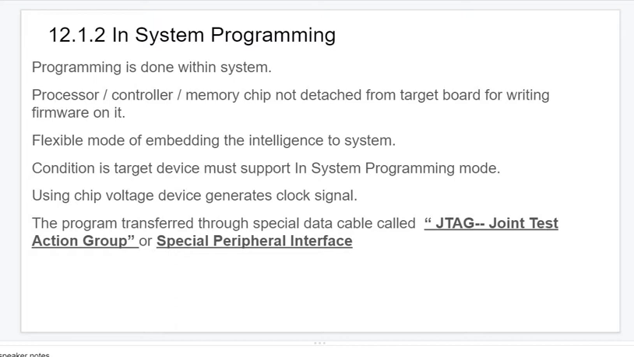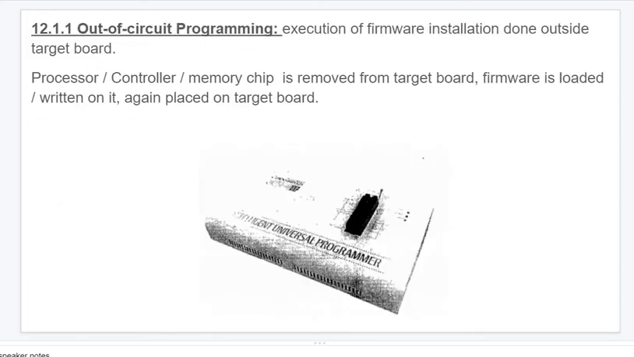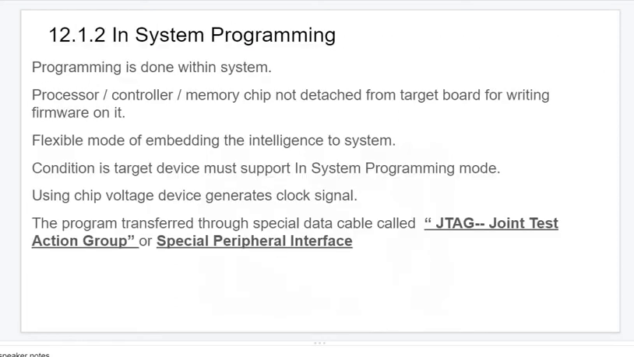Definitely you will get a question from this part. If there is a possibility of a question from the 12th chapter, definitely it will be: explain different methods of embedding hardware and firmware. One method is out of circuit programming, and the second one is in system programming.